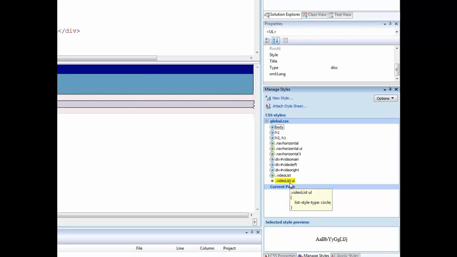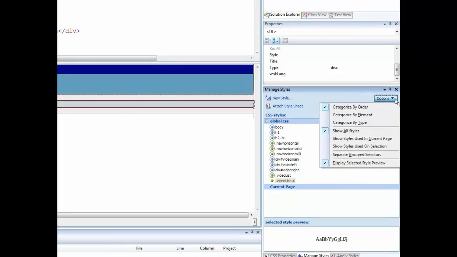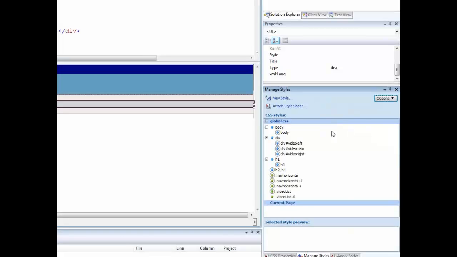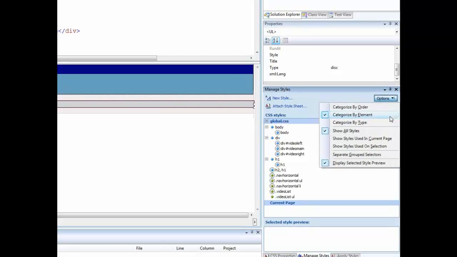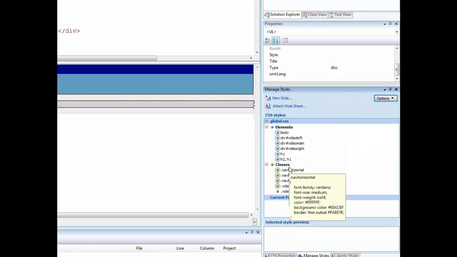There are a couple of other options available for us in this Manage Styles window. If we click on the options, we can categorize by order. We can categorize by element. So now all the elements are grouped together, all the divs. As you see, we have div for video left, video right, video main. All the H1s are grouped together, etc. Or we can choose to group them by type. So all the elements are grouped with all the blue circles, all the classes are grouped with all the green circles. Let's default back to order.